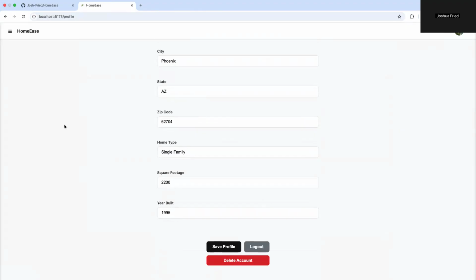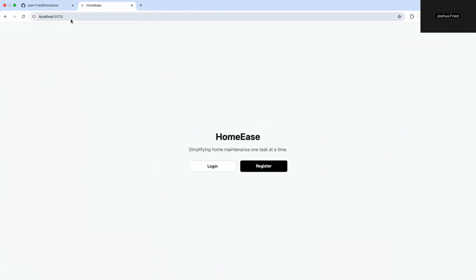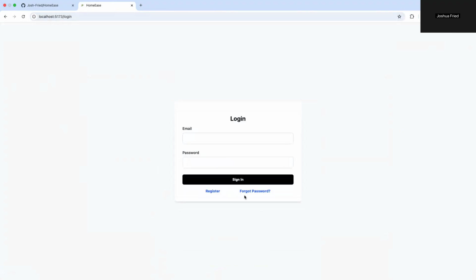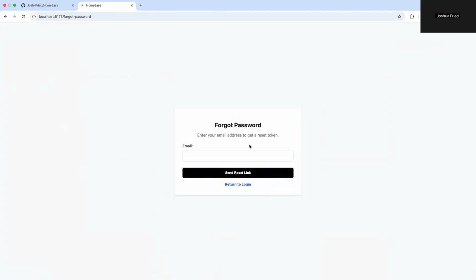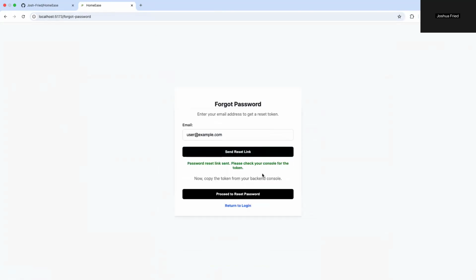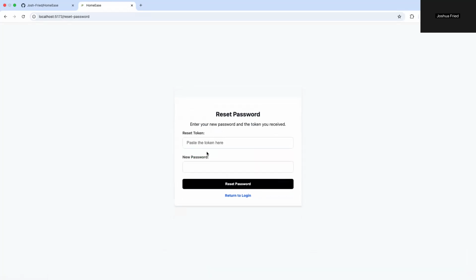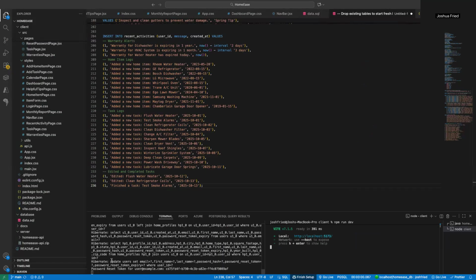And then that's all the functionality inside, but I want to log out and just show that that works. And then the last thing I want to show off is the forgot password. So if you go here, let's use this example. It will send the reset link to the backend terminal. So then once you get that, you just have to come into here, and as you can see, password reset token for user at example.com, and it's right here.